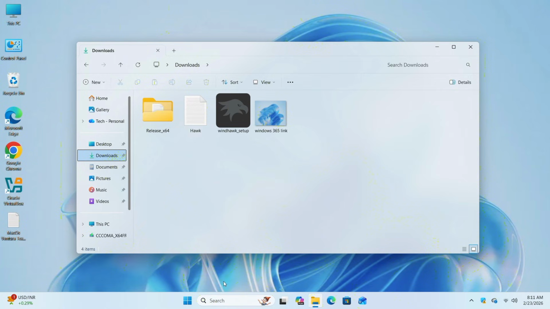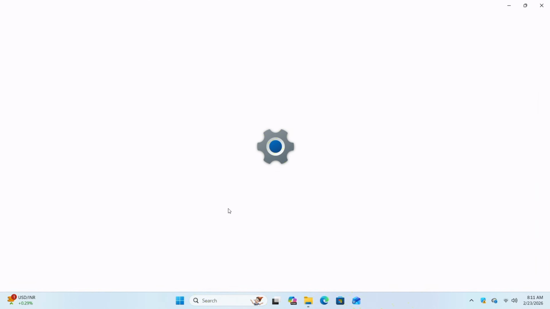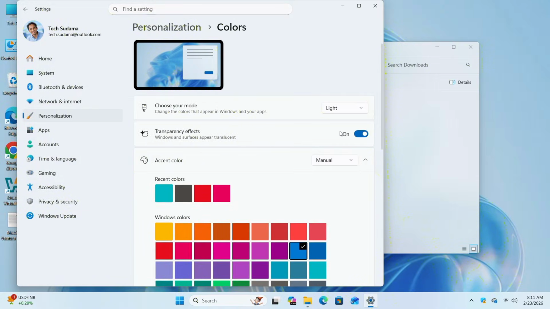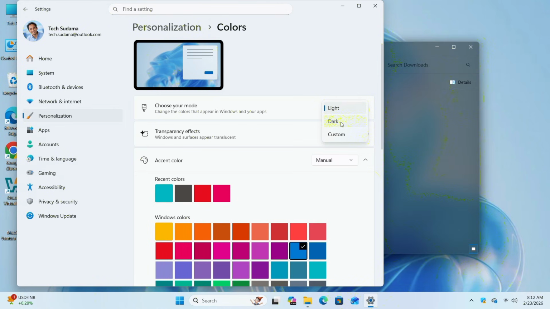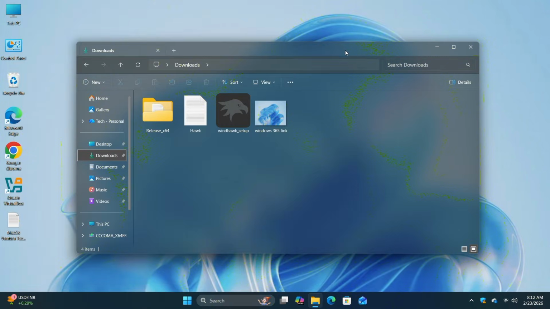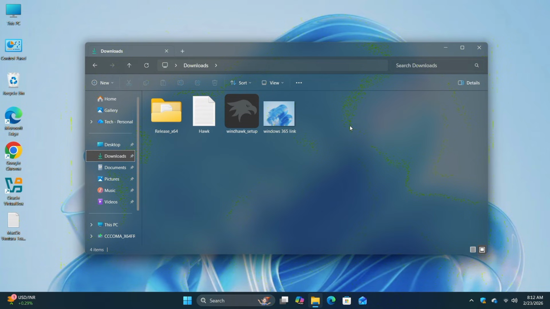To see it clearly, right click on the desktop. Go to Personalization, go to Colors, and set the theme as dark. And once it's done, your File Explorer becomes transparent, minimal, and beautiful.